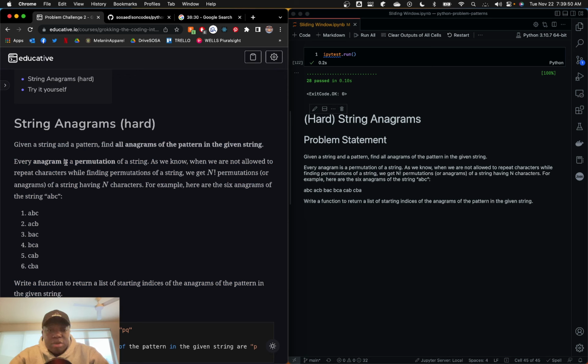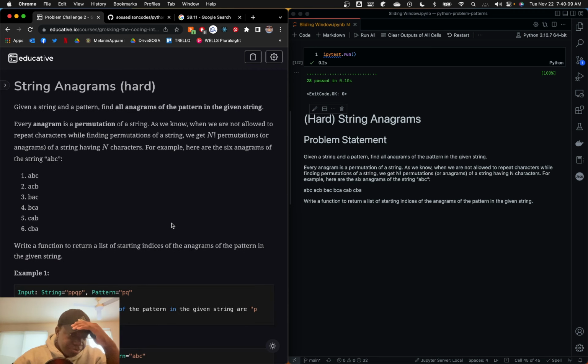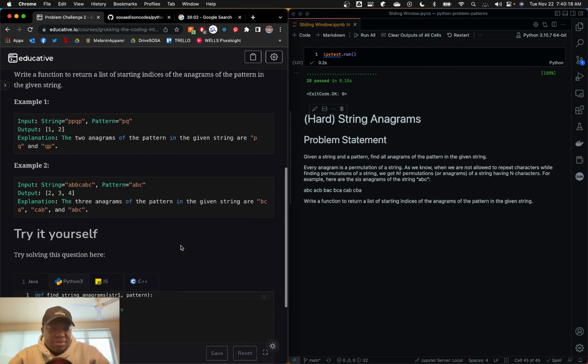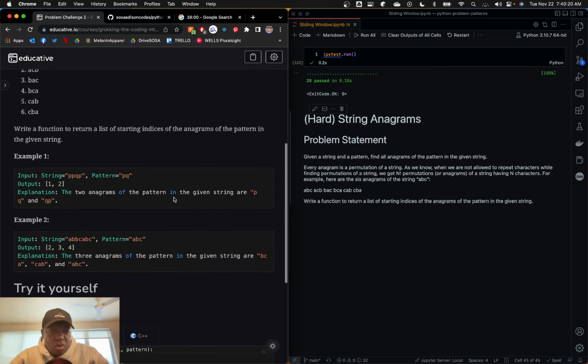Every anagram is a permutation of a string. As we know, when we are not allowed to repeat characters while finding permutations of a string, we get n factorial permutations or anagrams of a string having n characters. These are 6 anagrams. Write a function to return the list of starting indices of the anagrams. Ooh. What?